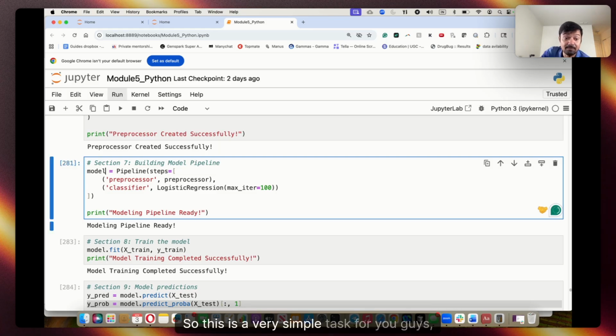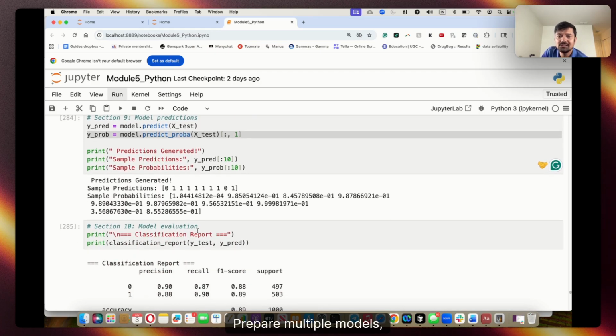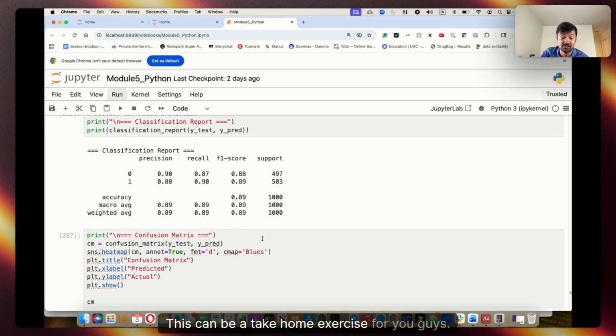So this is a very simple task for you guys, but try it, do it, prepare multiple models, compare the performances of the multiple models, and finalize which model is working best on this particular dataset. This can be a take home exercise for you guys.